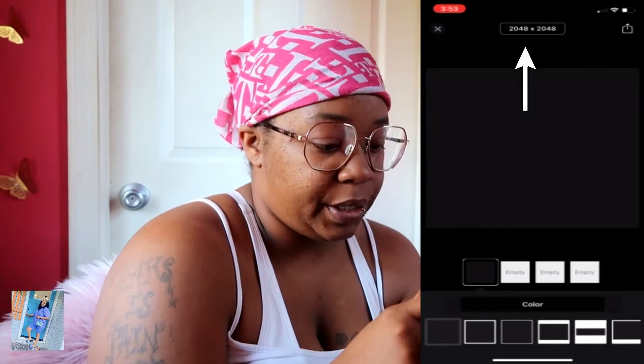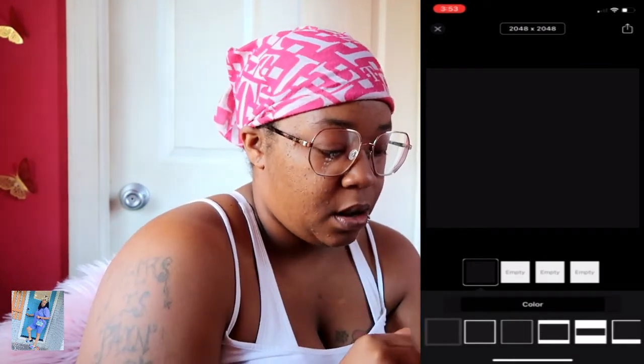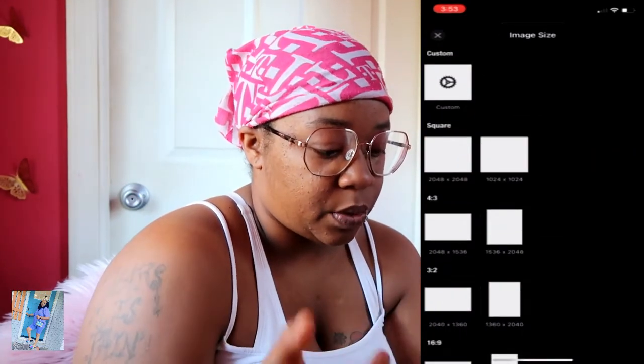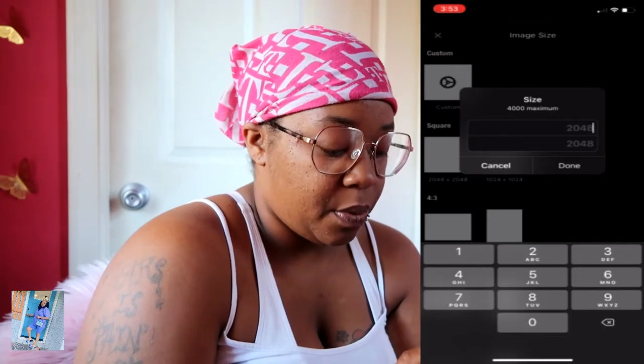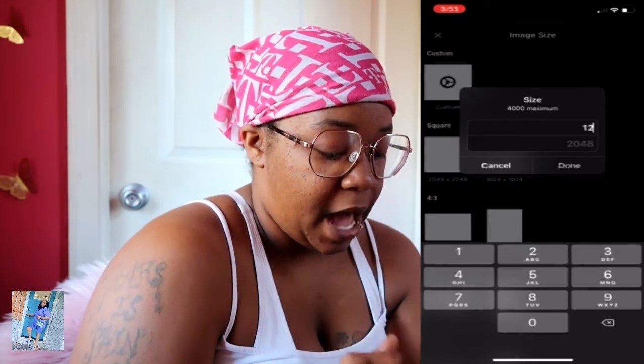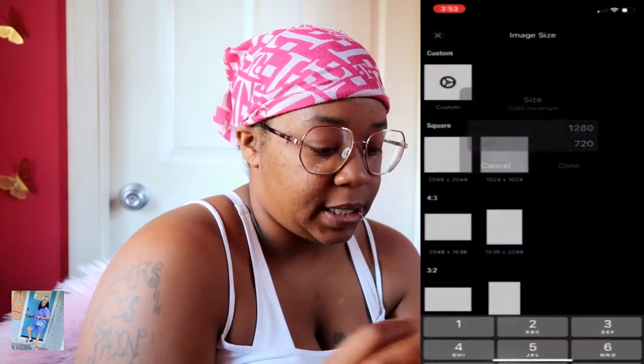Up here at the top where you see the 2048 by 2048, you're going to click on that. You're going to click on custom, and here's where we change the size to YouTube's thumbnail size. So the top number would be 1280, bottom number would be 720. You hit done. It's going to bring you back to this screen.